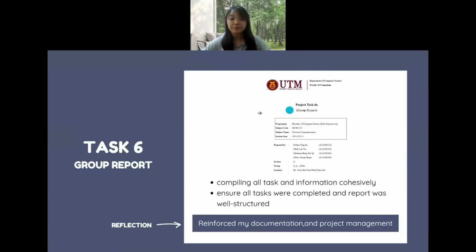The last task was compiling all the tasks and information inside the group report. As a group leader, I ensured all the tasks were complete and also the report was well structured before we handed it in. This reinforced my documentation and also project management skills.